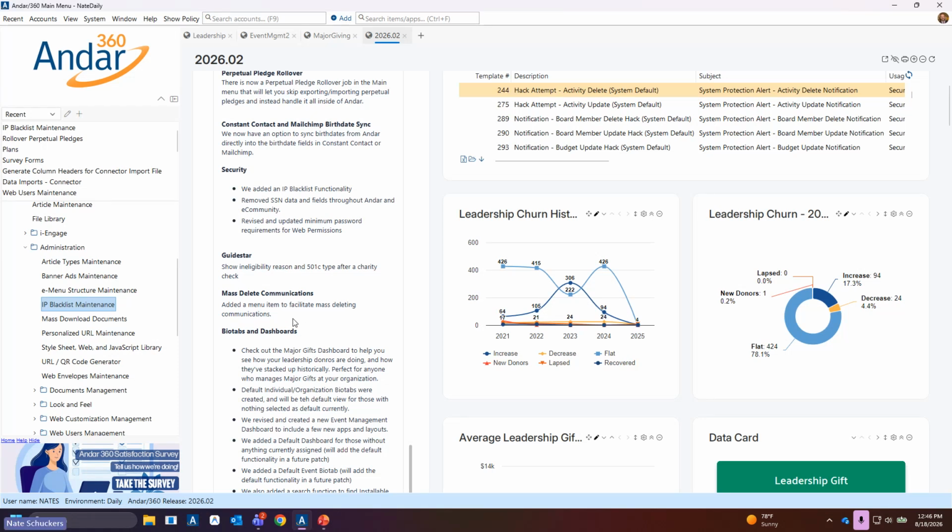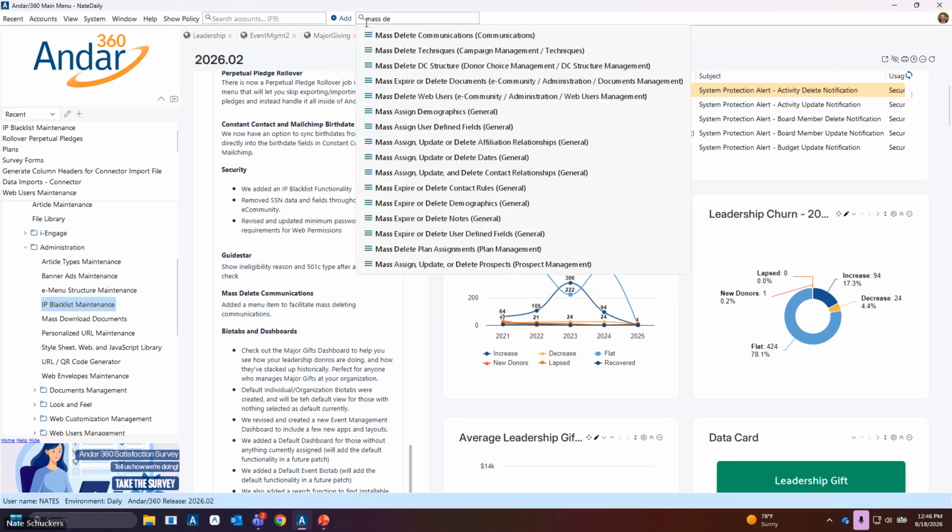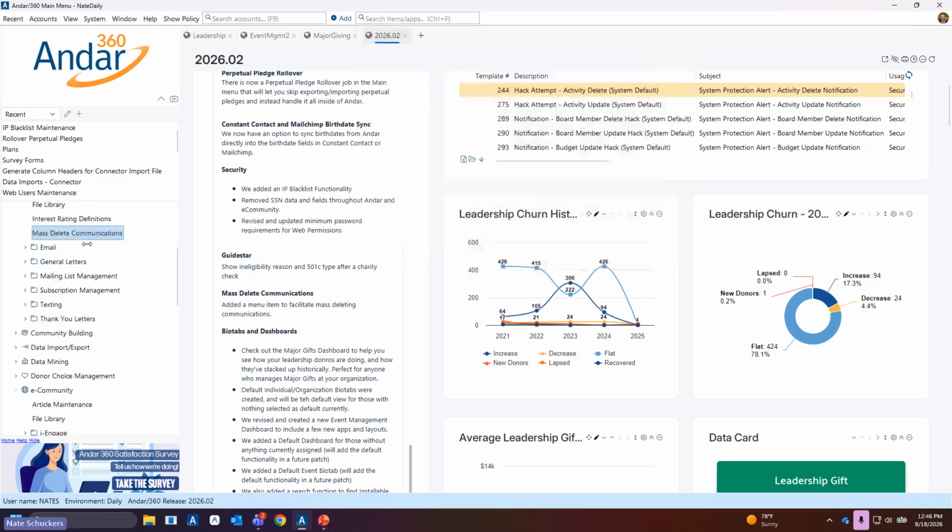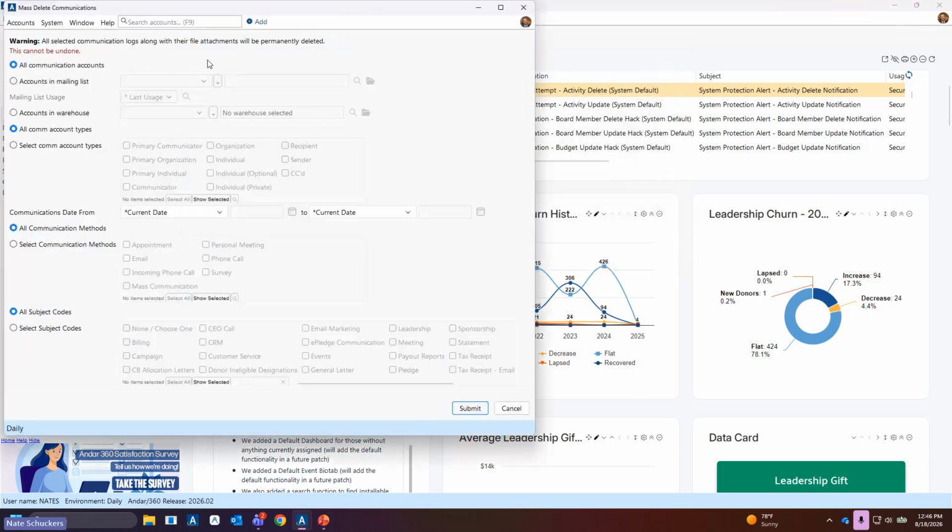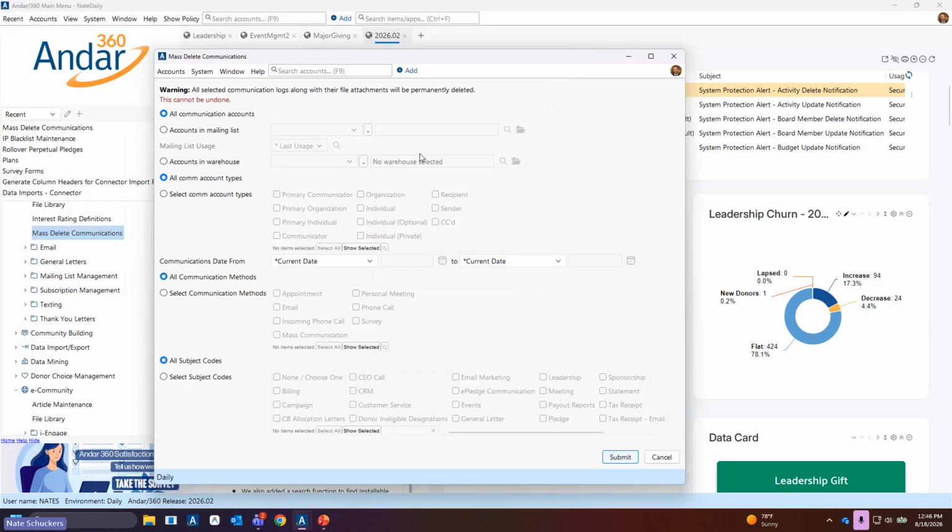Last one before we get into some fun stuff, the biotabs and dashboards. There is a mass delete communications. I think this came from a customer request, and it made sense. If you've got a whole bunch of communications that you want to delete, there wasn't a really good way to do it. So as a warning, we tried to put red text here: hey, warning, can't be undone. This is literally deleting the communication record from the database.